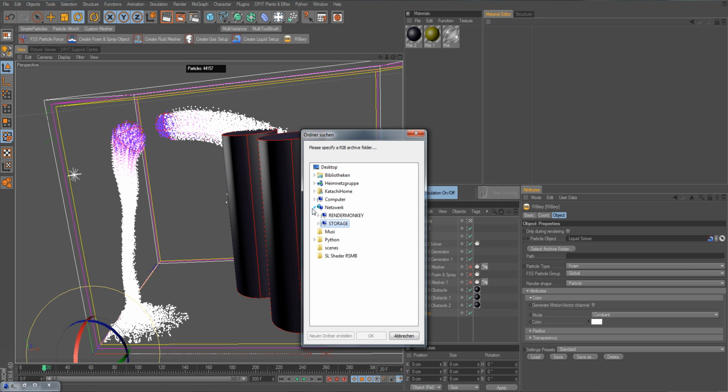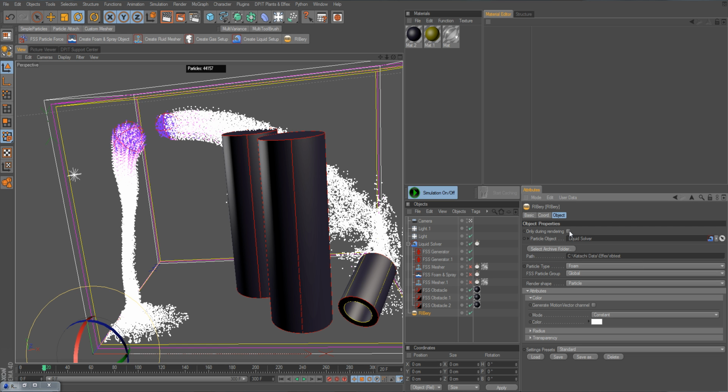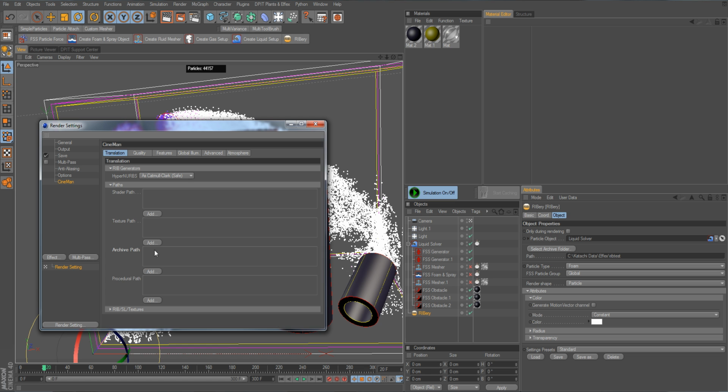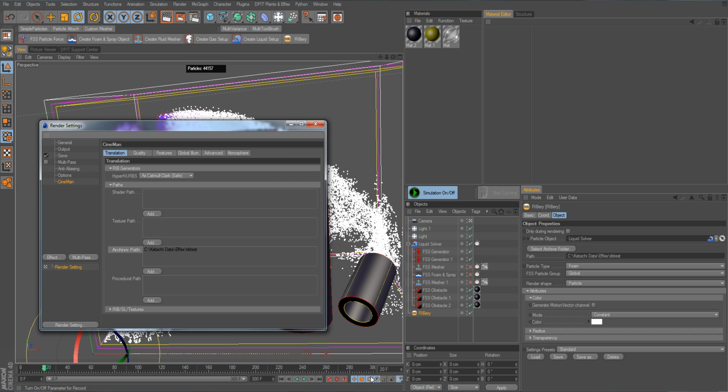here I go into my computer, and I've just already created one here, the RIB test folder, and I choose it. And alright, so now we gotta get back to the render settings, and we also have to define this archive folder path, here in the archive path of the translation tab in the Cineman tab. So click here and just do the same, just define it like this, RIB test, and there you go. That's all you need to do, right?